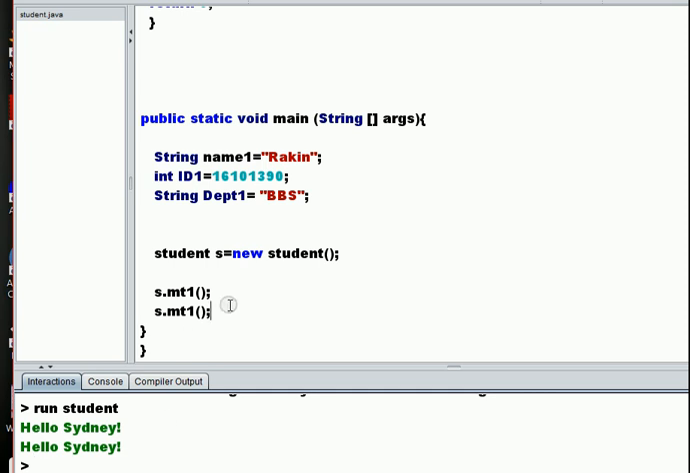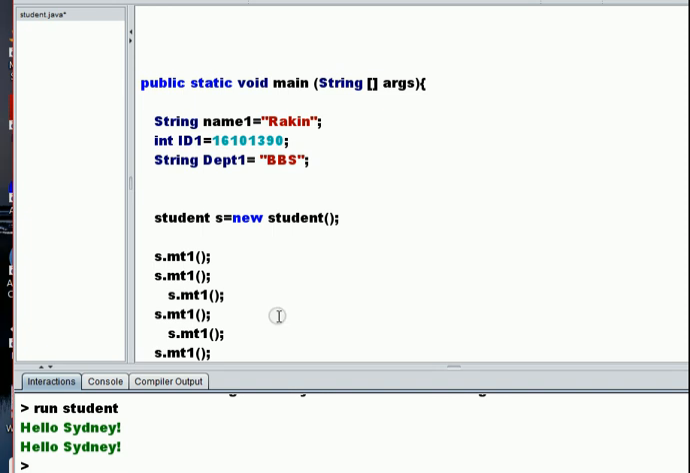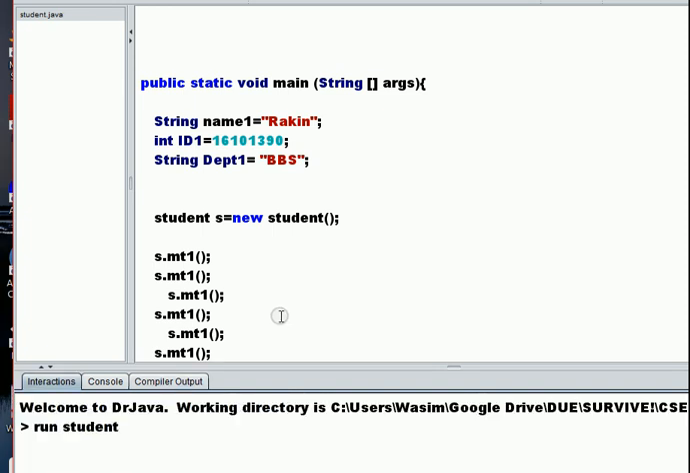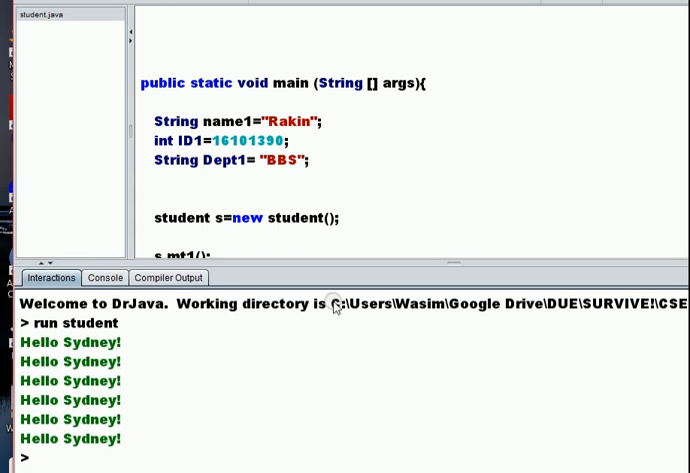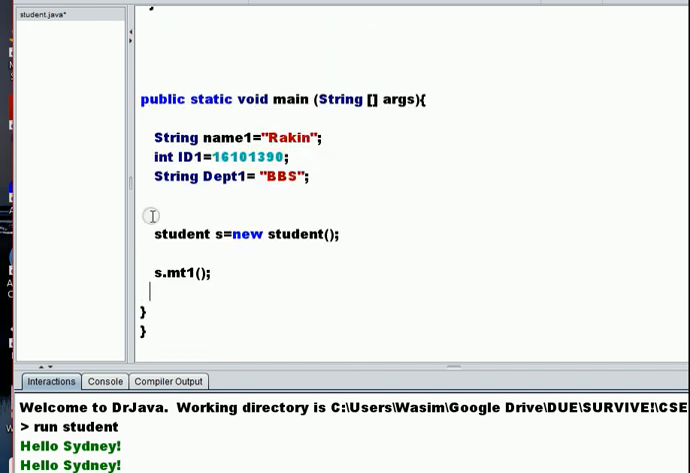What if I call it 6 times? It's the same thing. It will show you 6 times. So I'm calling a method and it's responding. It's doing the things I'm telling it to do.